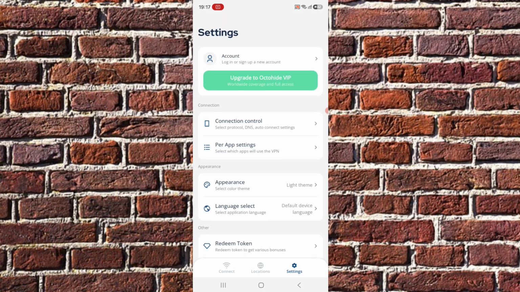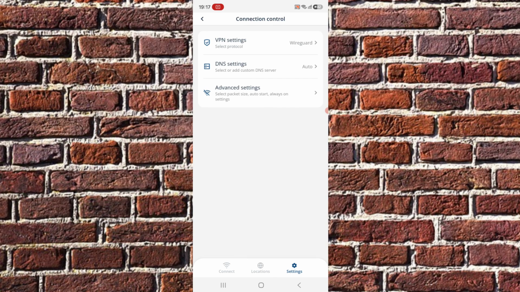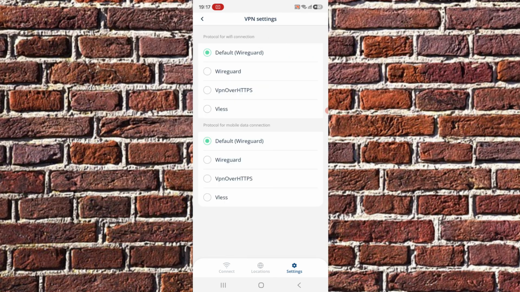Good. So on here, when you tap on the account, you can create an account. Just like I said earlier, you can use the VPN without creating any sort of account. So these are the settings here, the VPN settings. Yeah, you can change it to WireGuard and everything. And it's been set to default.